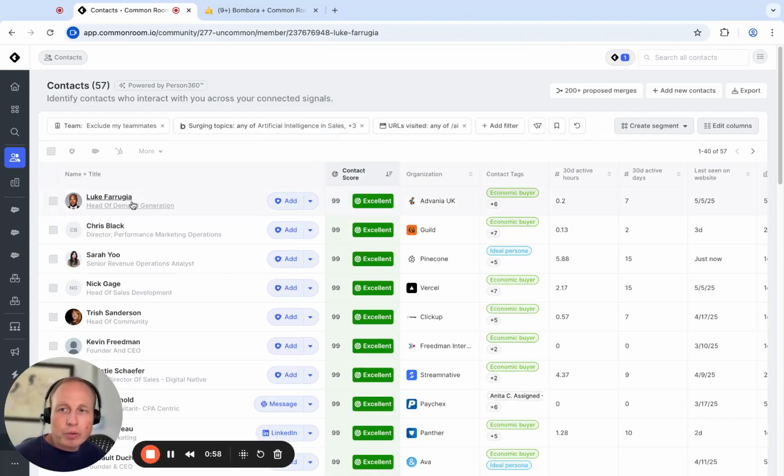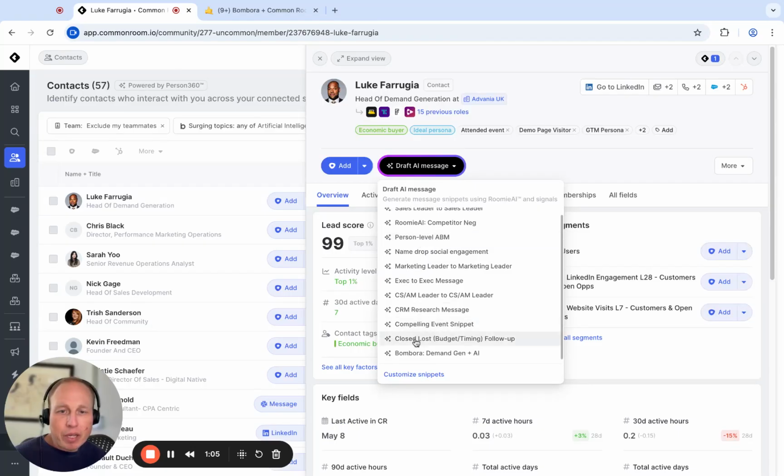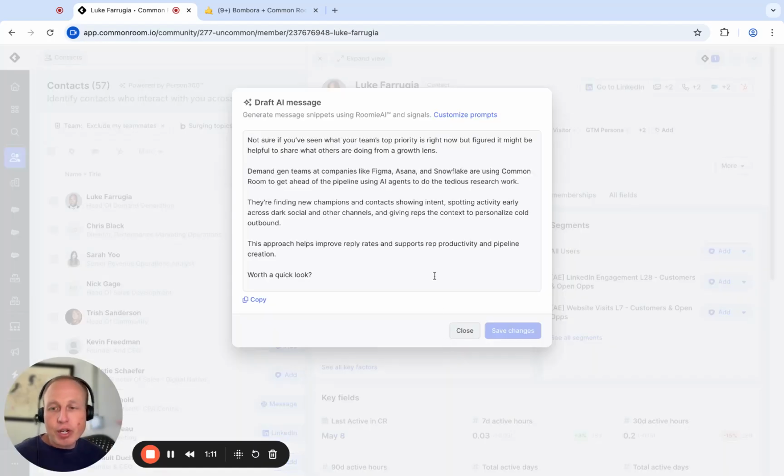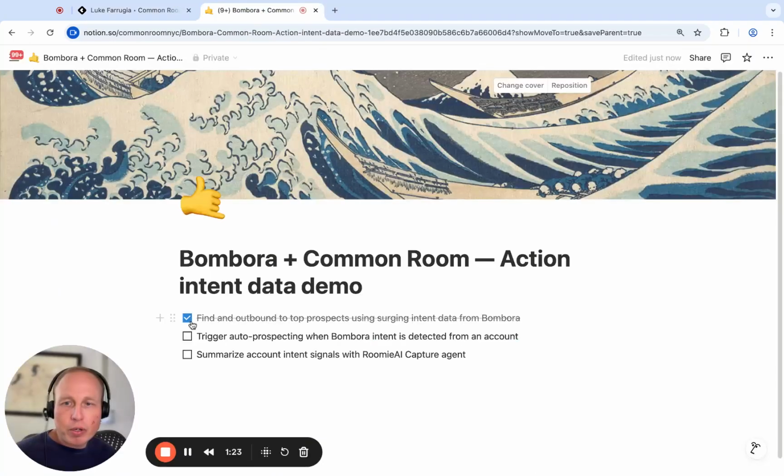So I can click on Luke now, and I can draft an AI message for him around person level ABM or demand gen and AI. He's a demand gen profile, so I see this Bombora one. I'm going to click on it, and this is going to generate a personalized outbound message that we can send to Luke, copy and paste this, or put it into an outreach sequence. So really cool stuff. I'm going to go back here, check this one off the list, and we can get to the next one.